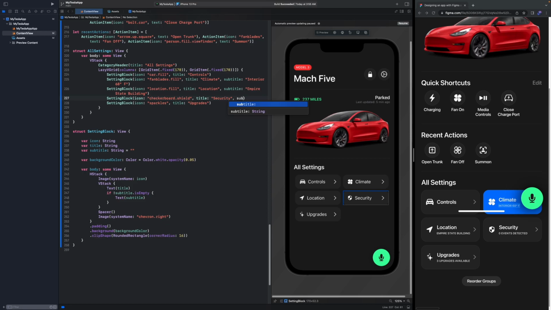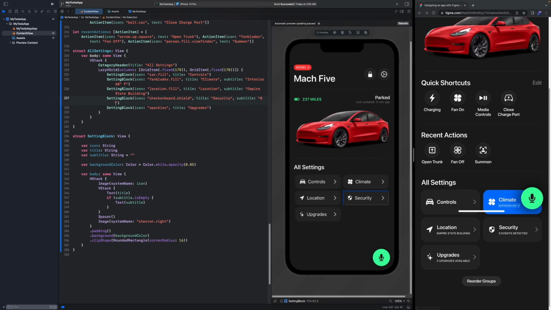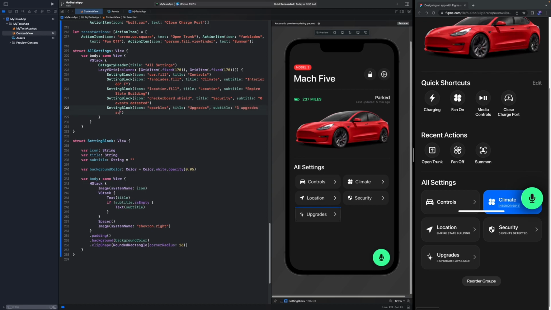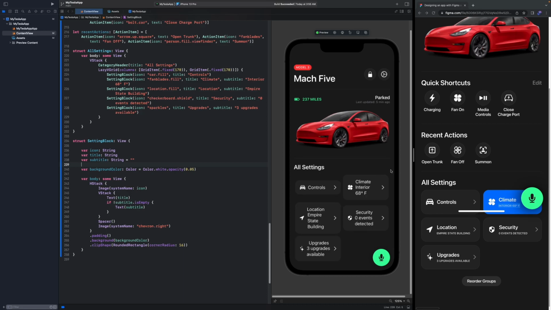Then subtitle, 0 events detected, and then another subtitle, 3 upgrades available. All right, awesome. So if I hit resume, they should all now pop up. There we go. Cool. Now let's start setting everything up.